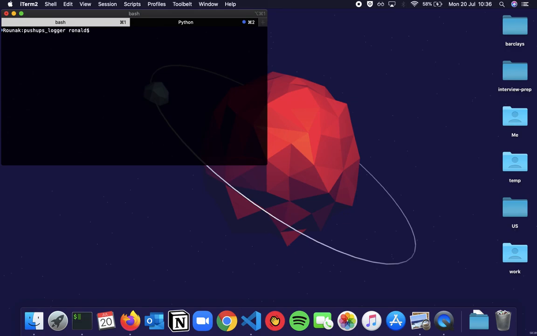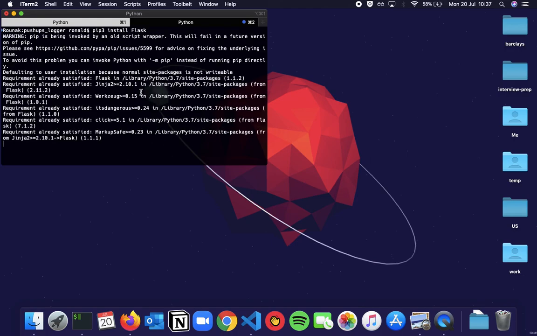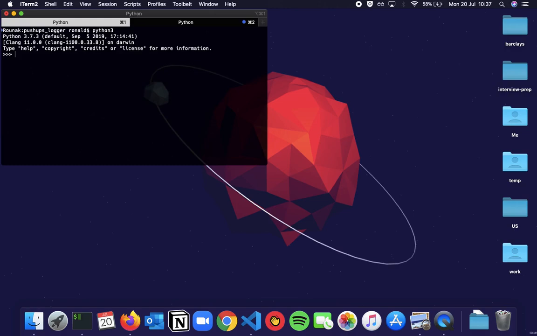As I said, you need to have Python 3, any version of Python 3, on your laptop or PC. pip3 install flask is the command. And since I already have it, it shows that it's already satisfied, but you should be able to see it downloading. And once it is installed, we can make sure that it has been installed by importing it inside our interpreter. So import flask, and yes, we have Flask up and ready in our PC or laptop.